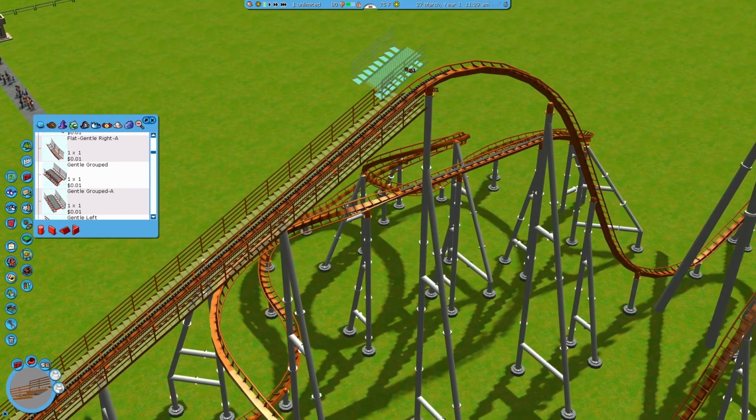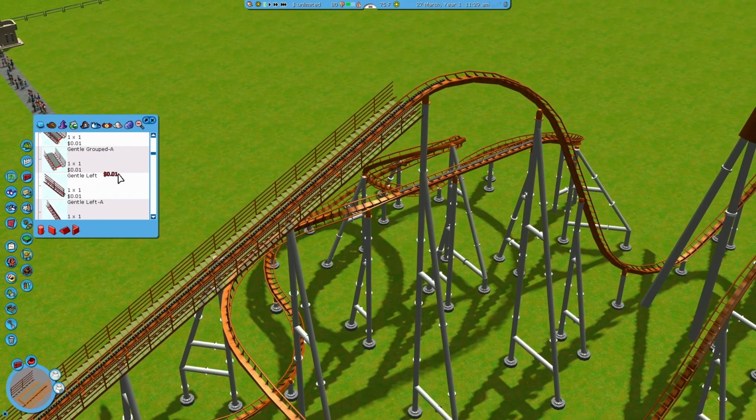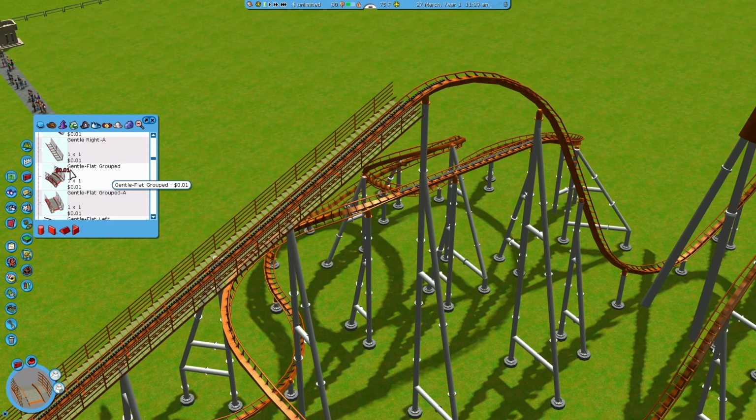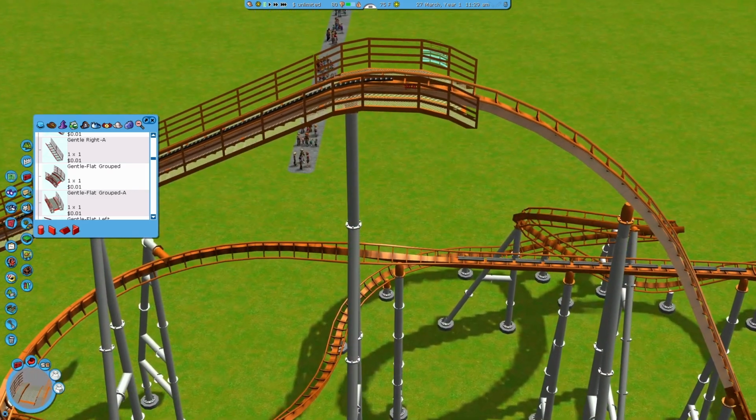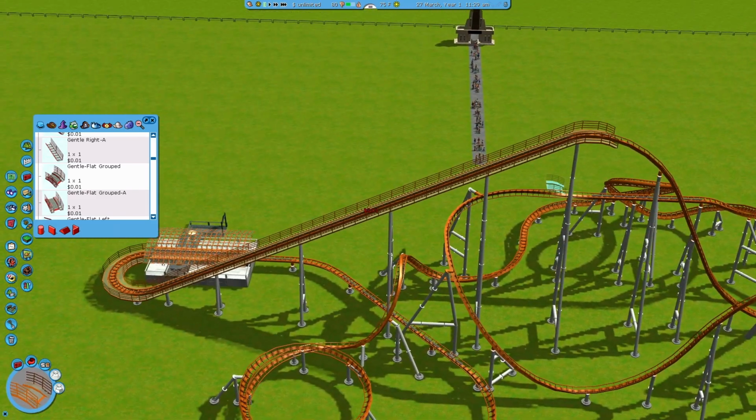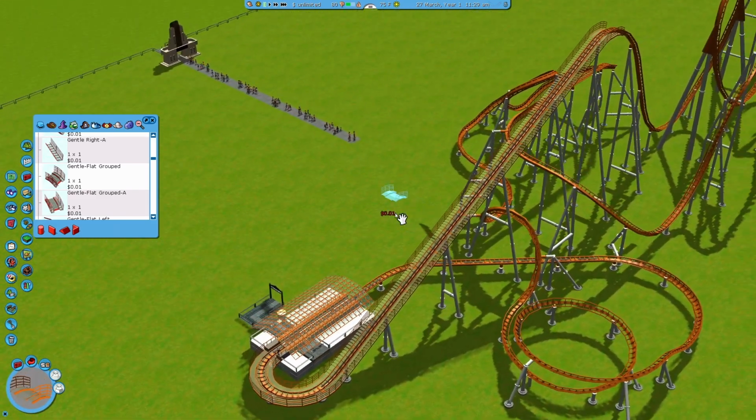Now, of course, here we're going from gentle to straight. So we're going to go down until we find this one, the gentle flat grouped. So we're going to do it like this. And generally what you have with roller coasters is that they have one more piece like this, so it actually goes down a little bit. So now we have a pretty realistic catwalk for our roller coaster.